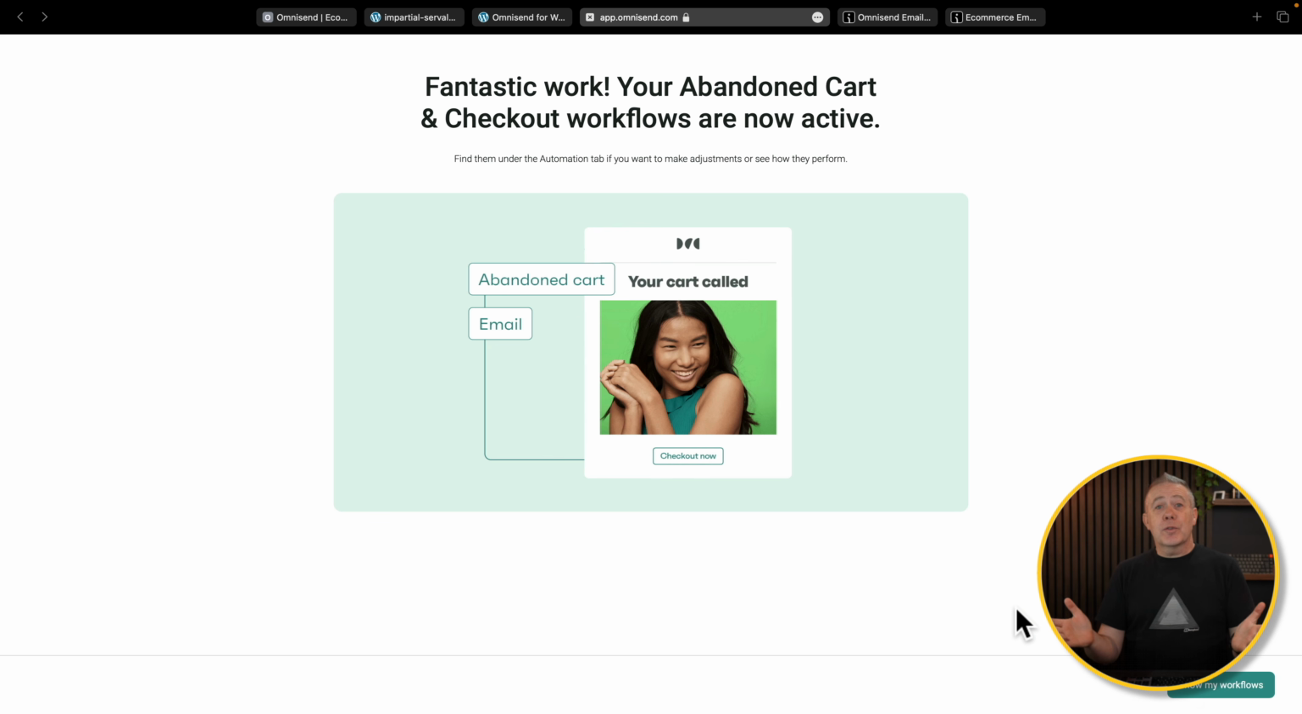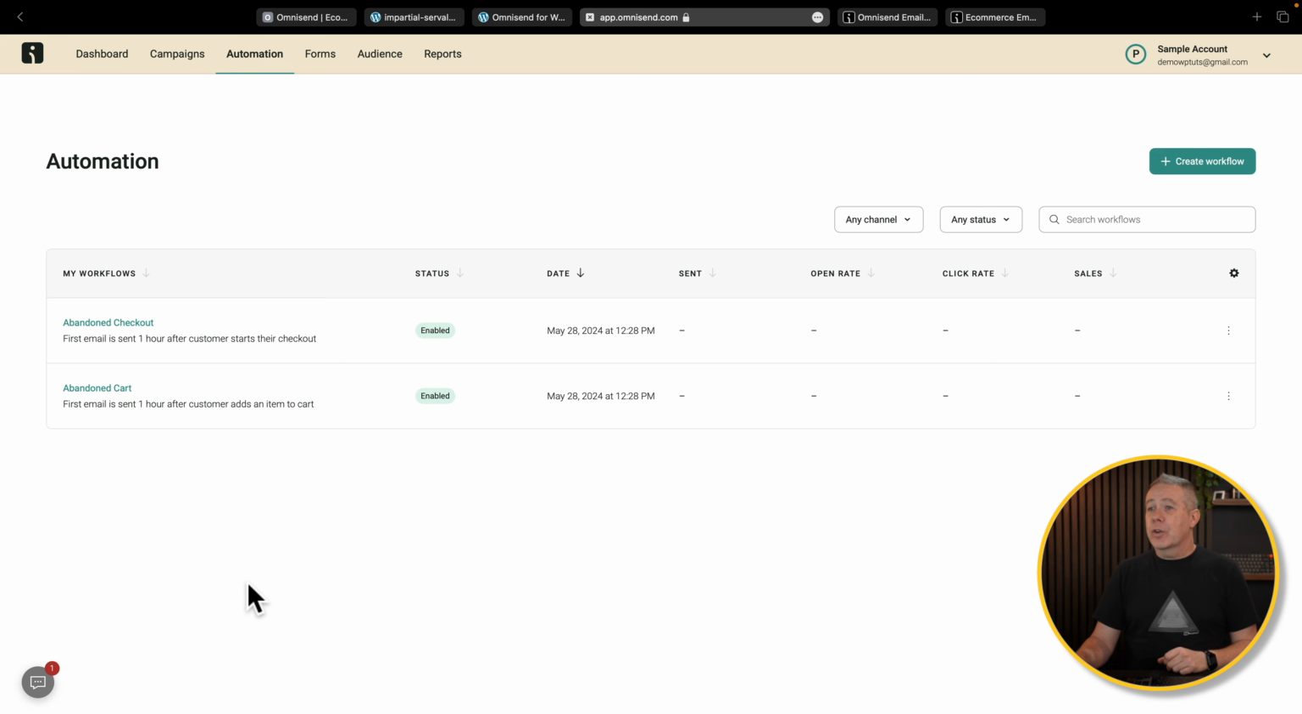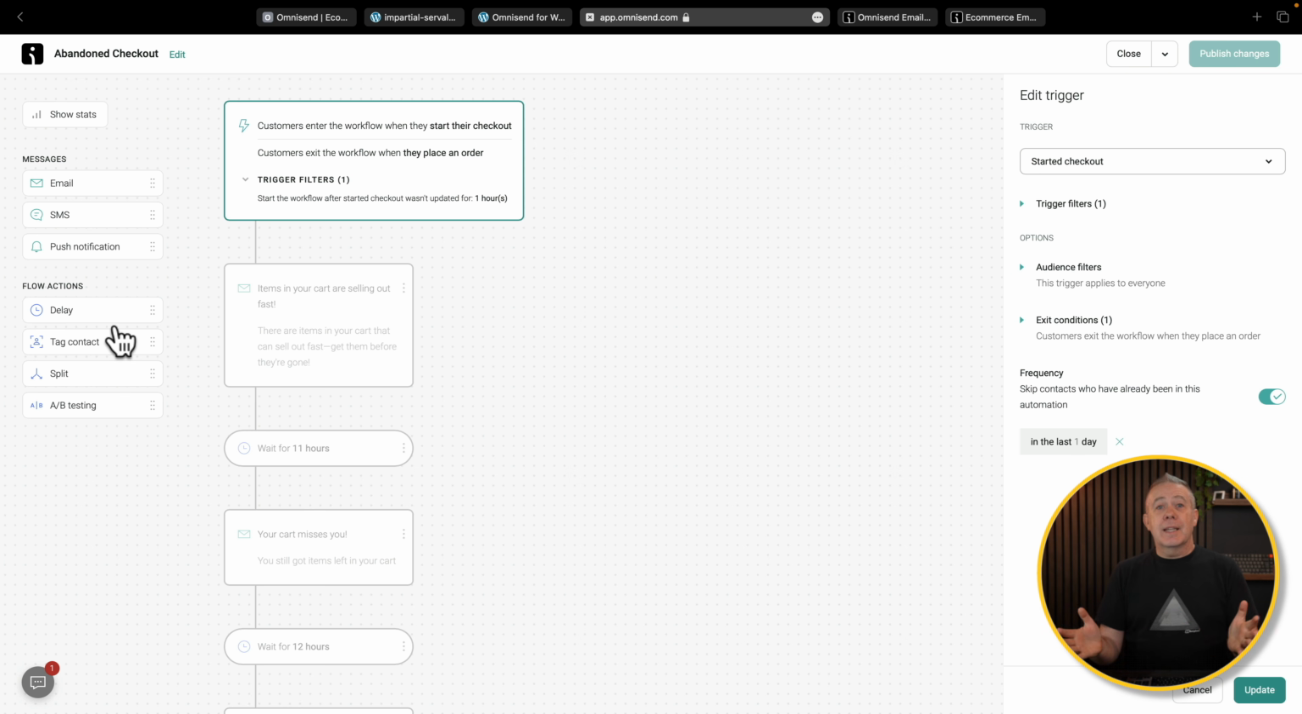There we go. We've now created the workflow. Again, like I say, no rocket science involved. Let's show the workflow and see exactly what's going on. So we've got 2 workflows set up for the abandoned cart, the abandoned checkout and abandoned cart. So now if we want to make changes or view any of these, we can simply click on the workflow itself. And there's our workflow.